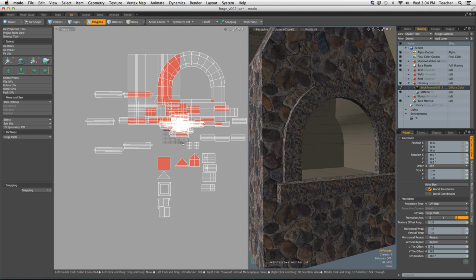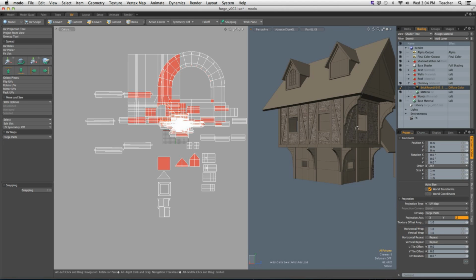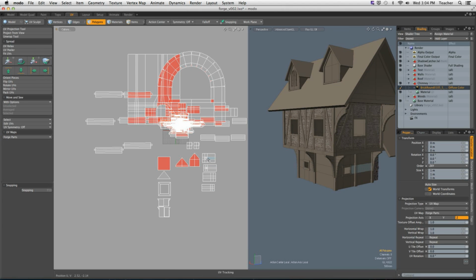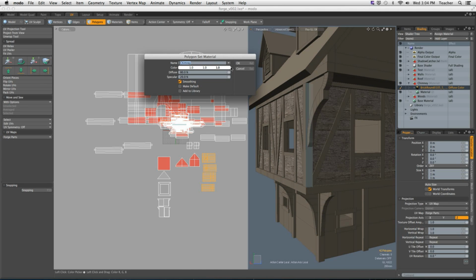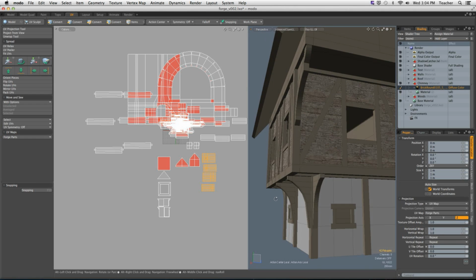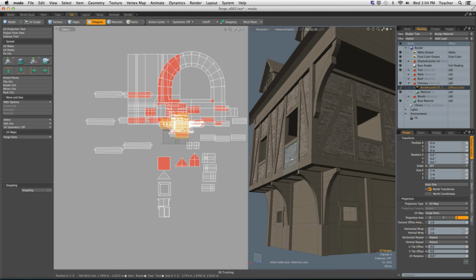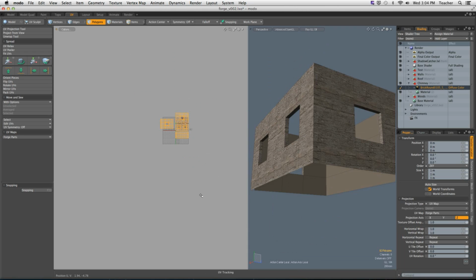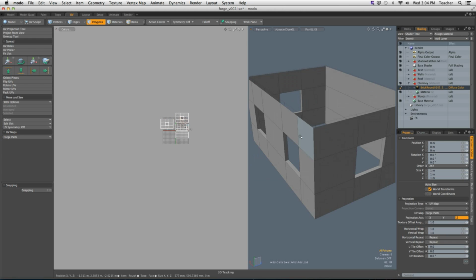Okay, let's go back. And I'm going to grab all of these guys and assign them to the walls material. There we go. Oh, those are the wrong ones. Let me hit undo. I wanted these guys. There we go. Aha, okay, great. Let's unhide the rest of my scene.